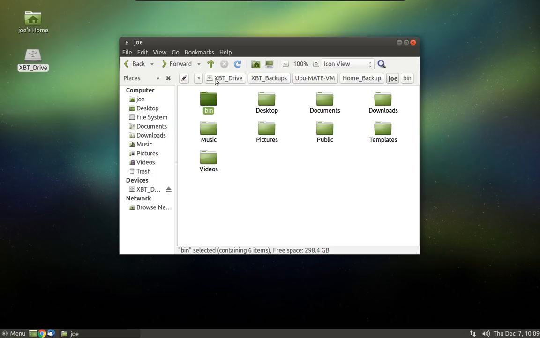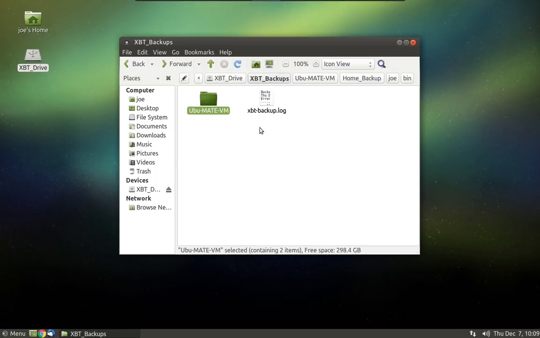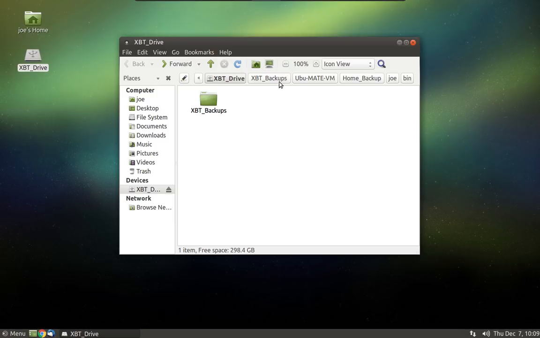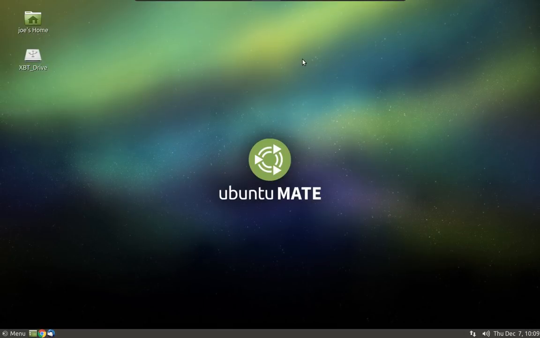Oh, we were talking about what you get in your backup here. So that's what you get. And you can use the XBT drive for other things if you want to. Just don't mess around with this folder. You can create another directory or folder here if you want to, just as long as you have plenty of room for your backups, no problem at all. So that's the basics of what XBT does when you take a backup.